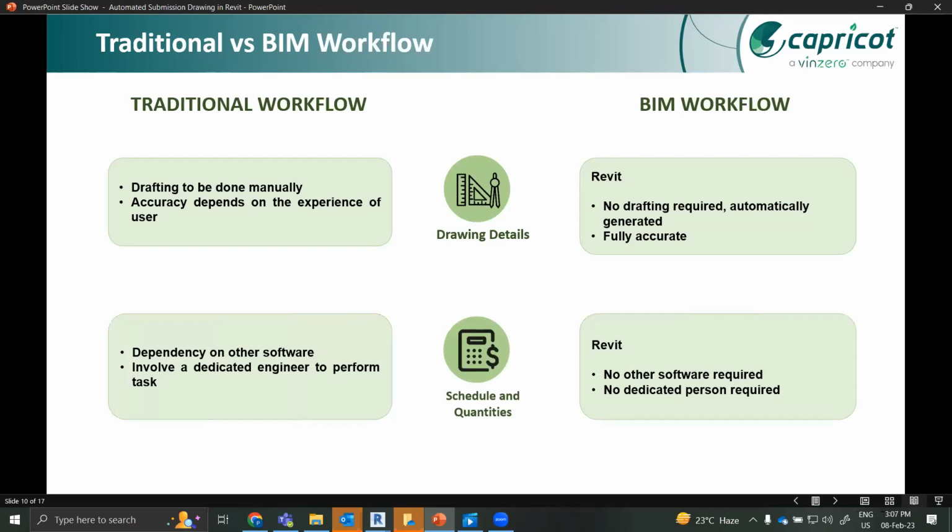Now schedules and quantities. Again, there is dependency on other software, involving a dedicated engineer to perform these tasks. If you go for the BIM workflow, you can generate these quantifications very accurately and automatically. If you have any changes, you don't have to go for rework.